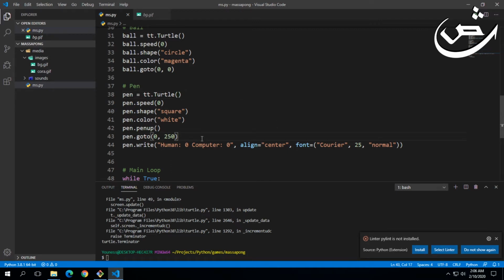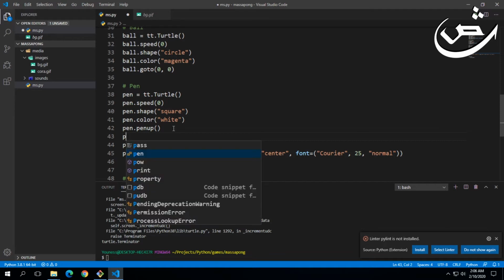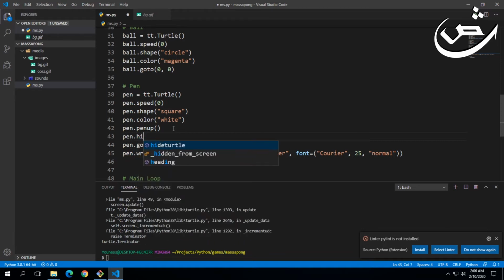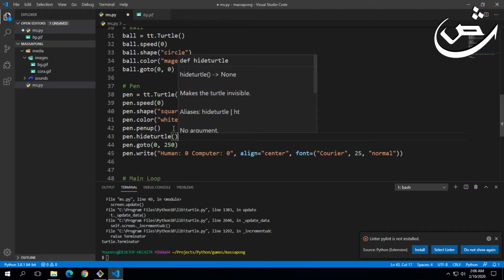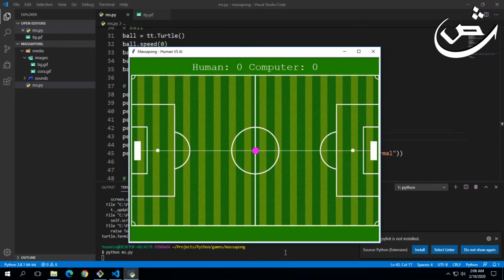Okay, but let's hide this. Just hide this under. Just call it pen.hideturtle. You can see this thing was hidden now from that.